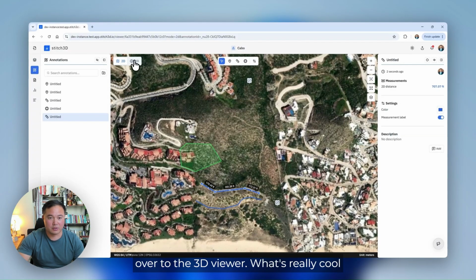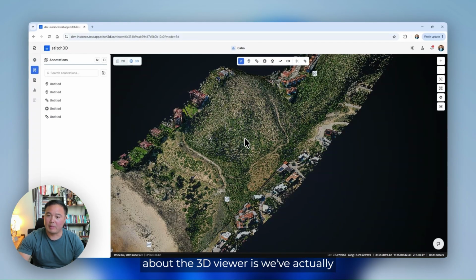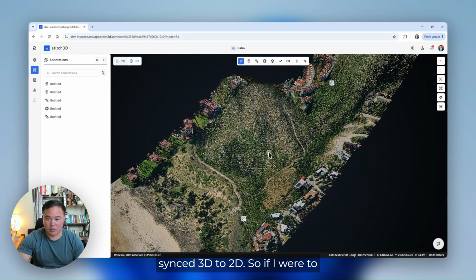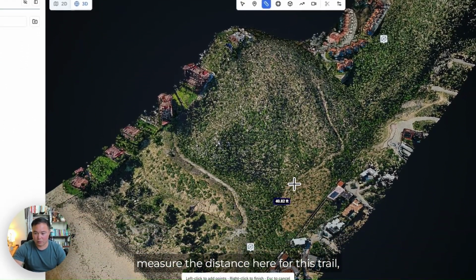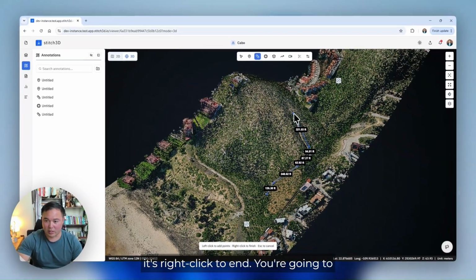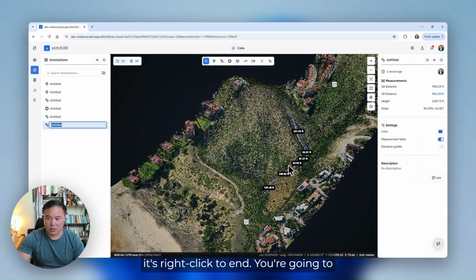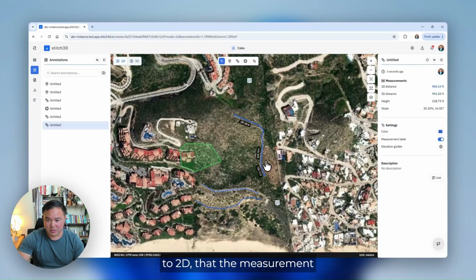So now let's go over to the 3D viewer. What's really cool about the 3D viewer is we've actually synced 3D to 2D. So if I were to measure the distance here for this trail, and just create some measurements here, and then for 3D, it's right click to end. You're going to notice that when you come back over here to 2D, the measurement is going to be visible on the 2D map as well.